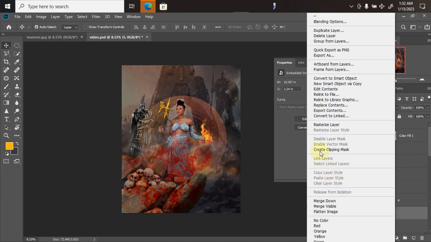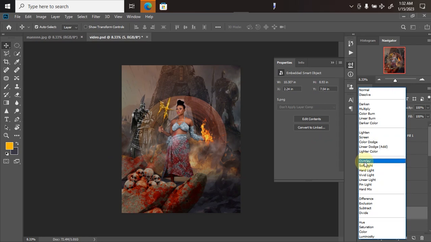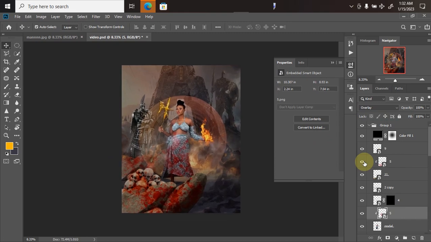I'll right click on it, create a clipping mask. As you can see, it's only affecting my model layer. Then change the blend mode from normal, change it to overlay or soft light or whichever one you want it to be. Then click on my OK. So now let's jump back to our color grading process.